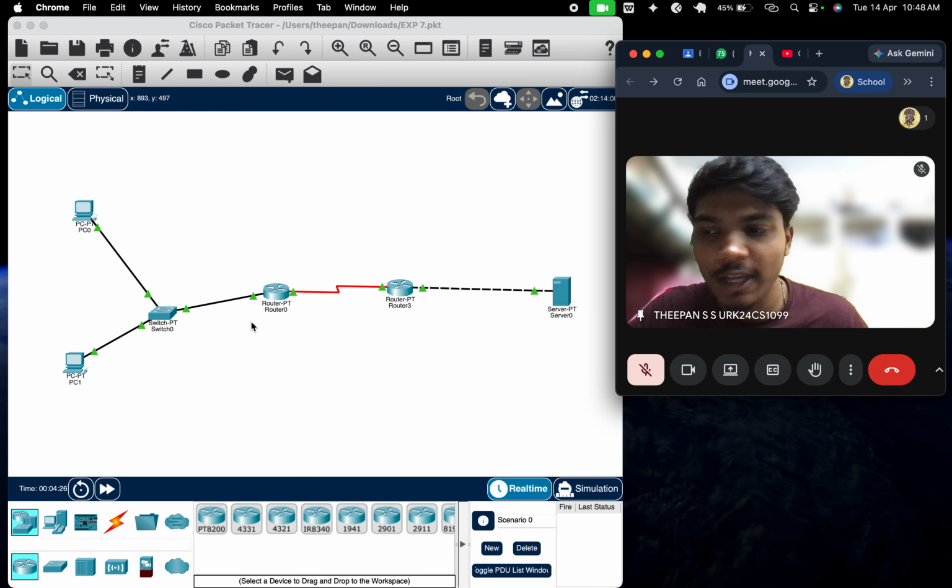Next are the types of NAT. You have static NAT, dynamic NAT, and Port Address Translation, which is also known as NAT overload.